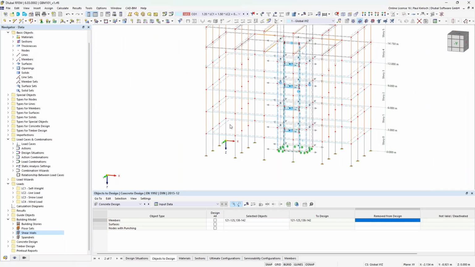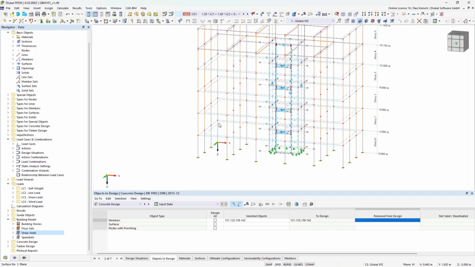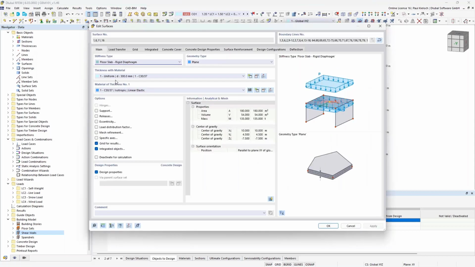Like Bastian already said before, if you activate the building model add-on, then there is a new stiffness type for the slabs. The stiffness type is now called floor slab and rigid diaphragm. So that means, like Bastian already said before, the calculation process is done in 2 steps.